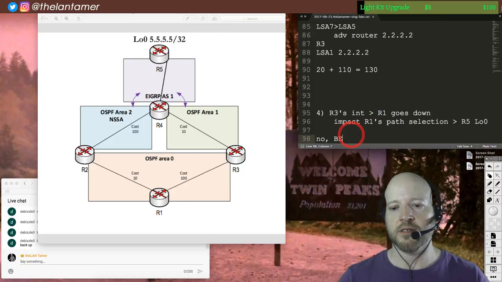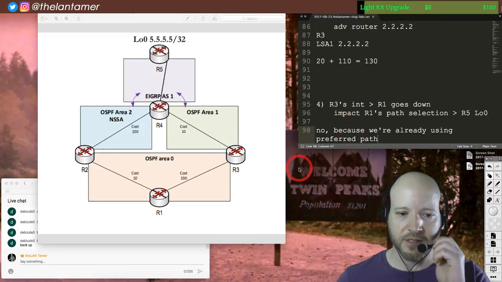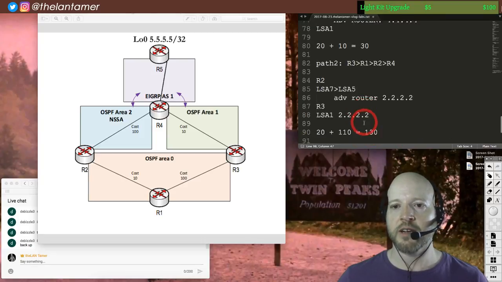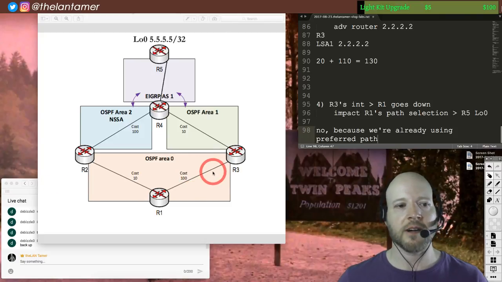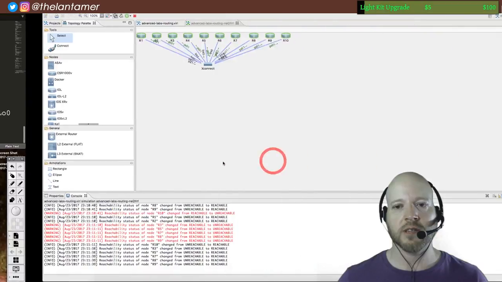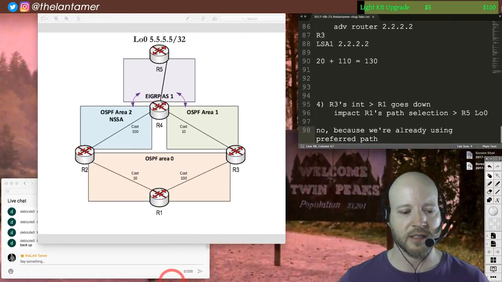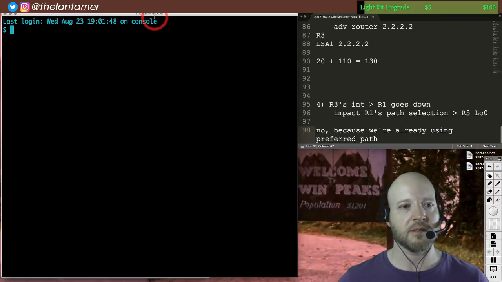No, because it's already using the preferred path. Man, that just tells me that there's something wrong here that I'm missing. But you can't read too much into this, right? You go nuts. So I could just go ahead and look at the answers, but I want to lab this up. This is probably the only lab we'll be doing tonight. So let's go ahead and lab this up.